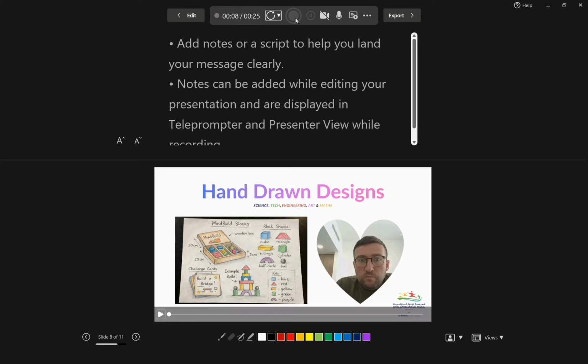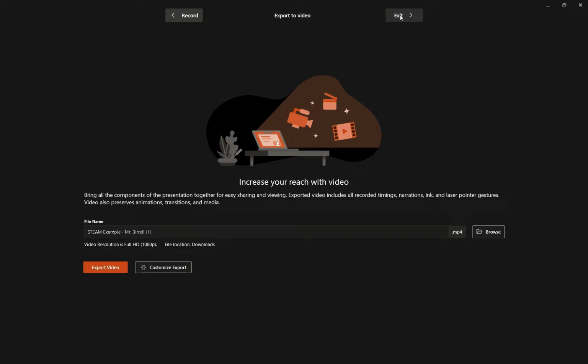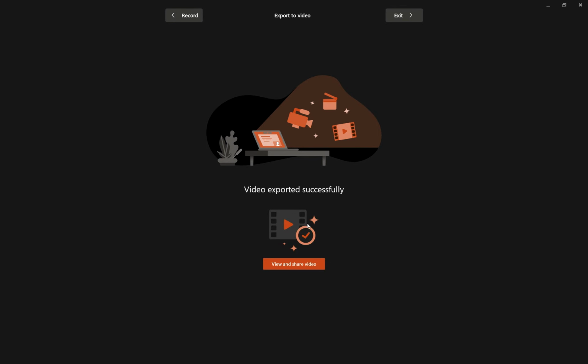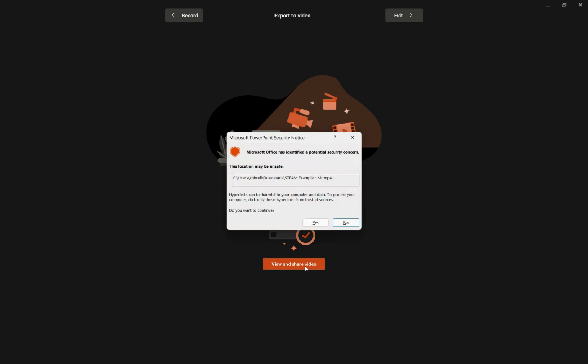So now what you can do, you can then go on to export and you can decide what it's going to do. You can name it, give it a file name. So I'm just going to name it in there, Mr. Birrell and Cameo example. And then it will then export it directly to your area as a video. So the students get a video of you talking through the slides step by step. That's one way of you doing it. It will share and save in your area. So you can view and share video.